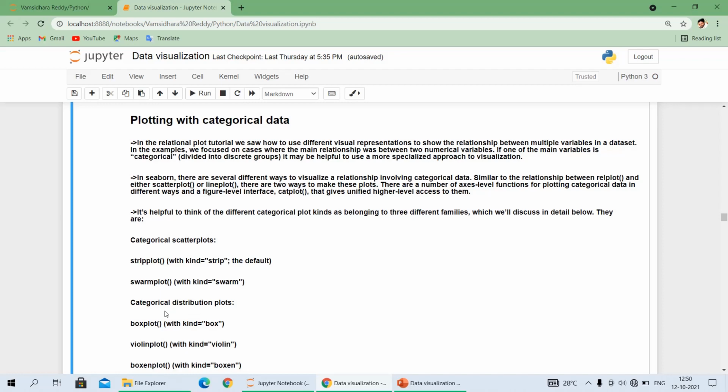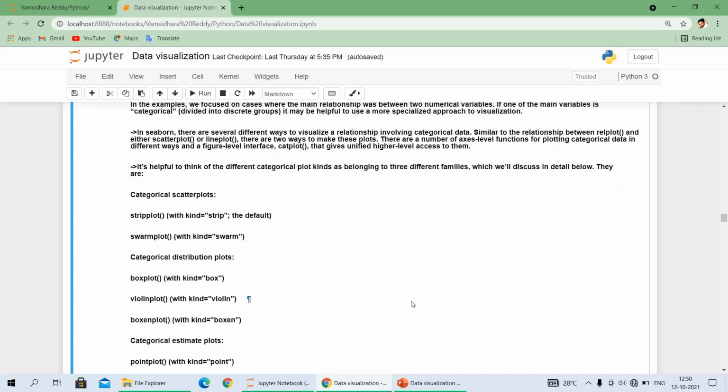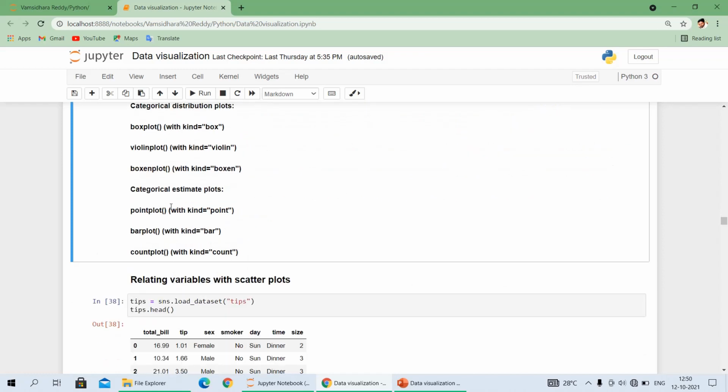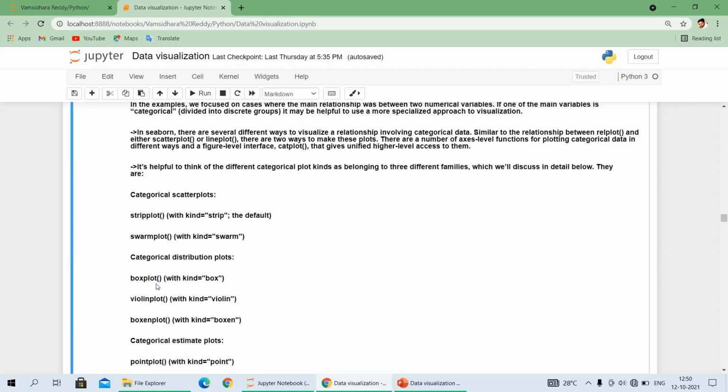Okay, and the second family is categorical distribution plots. The categorical distribution plots contain the box plot, violin plot, and boxen plot. These are the three types contained in the second family. If you want to distribute the data by using these three plots, we can use the box plot, violin plot, and boxen plot. Just give the name of the graph in the kind, and it will automatically know that we are giving that type of graph.